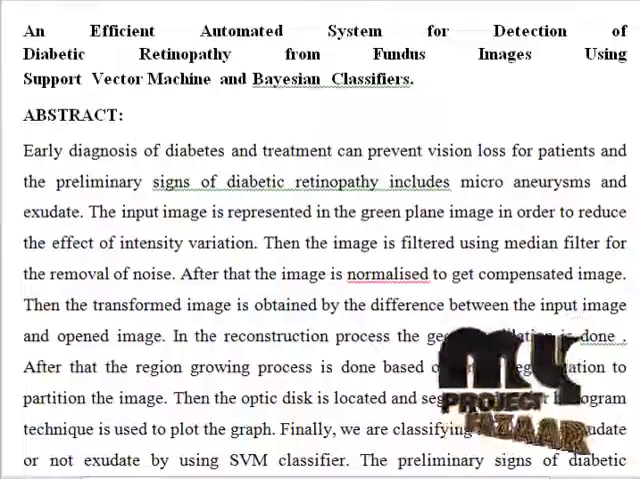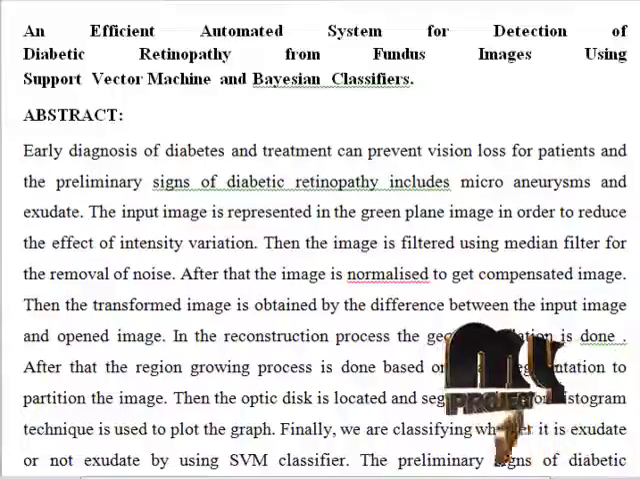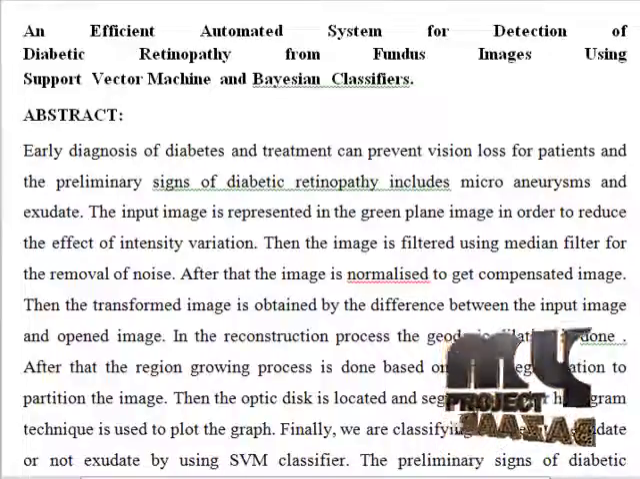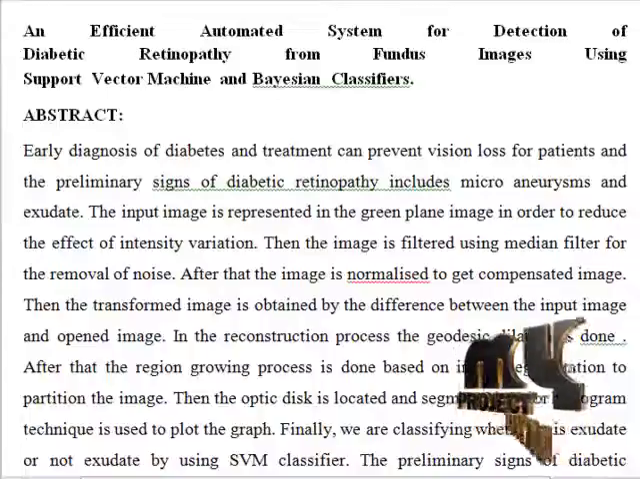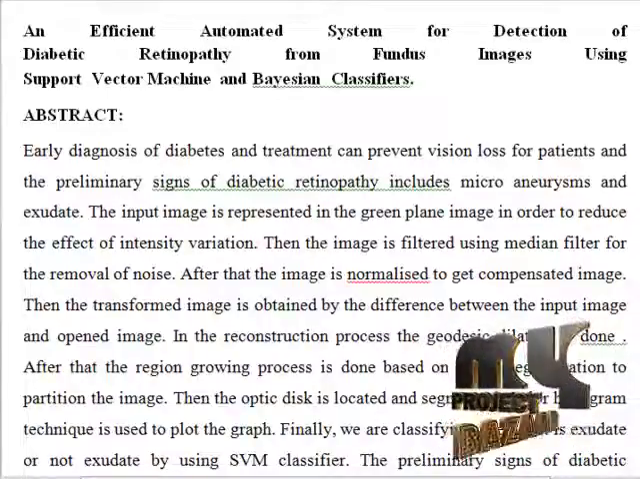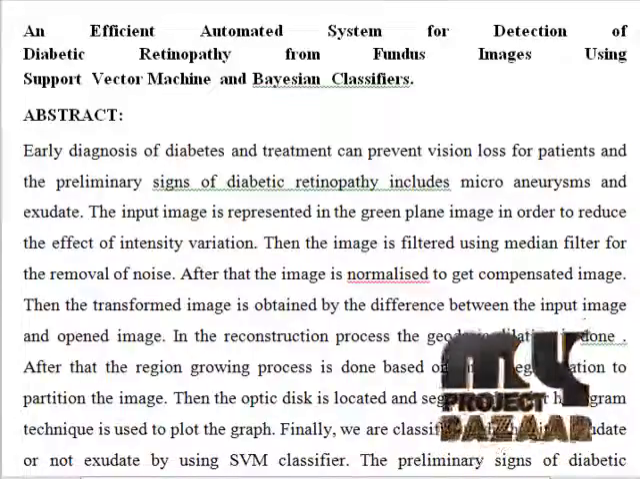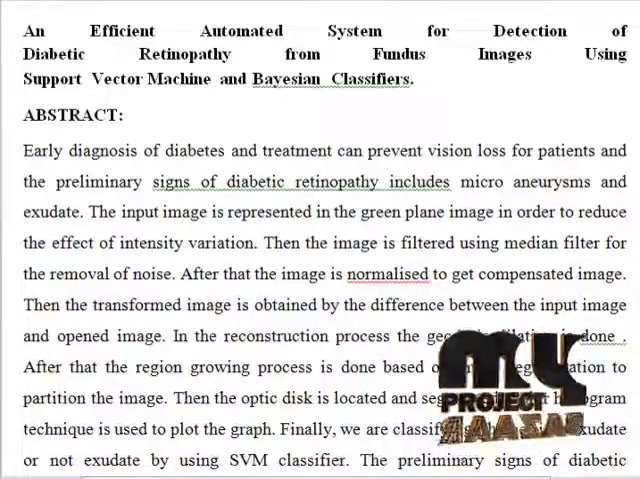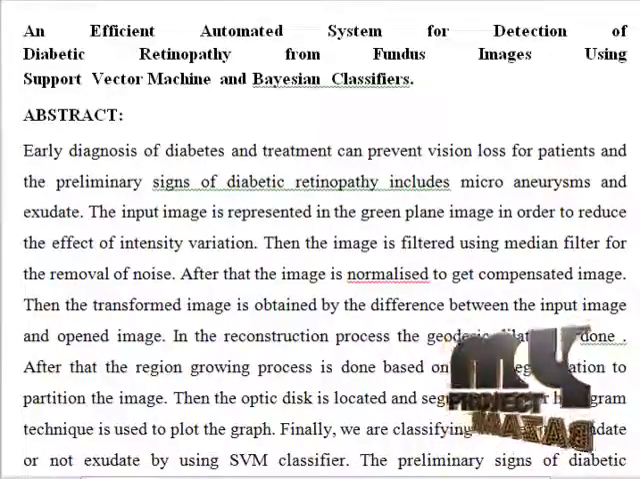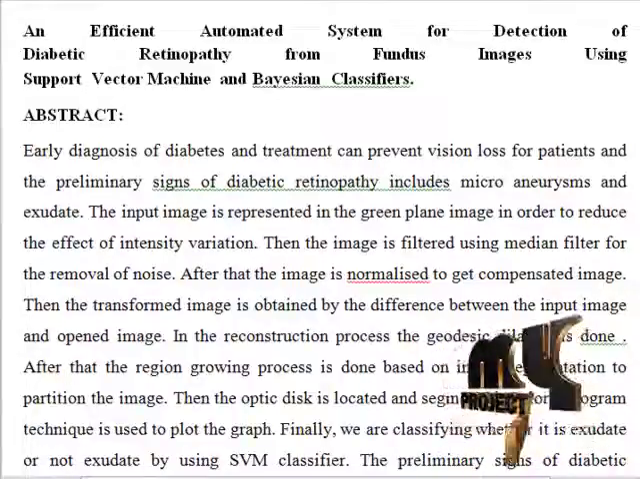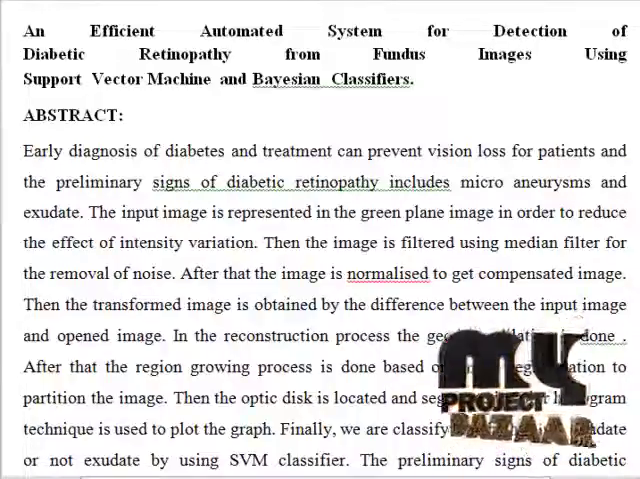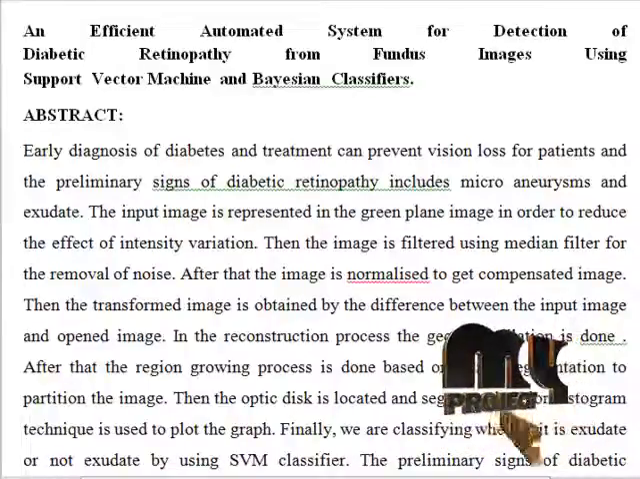Let us see the abstract for this process. Here, in the pre-processing method, the input image is represented in the green plane and then it is filtered using a median filter for smoothing, and then it is normalized to get the compensated image. After that, the transformed image is obtained by the difference between the input image and the opened image. The image is then reconstructed by geodesic dilation and the threshold image is obtained by optimizing the threshold value. After that, the region growing image is obtained, and in the feature extraction, area, circularity and aspect ratio are calculated.